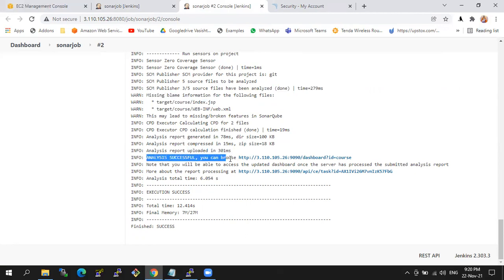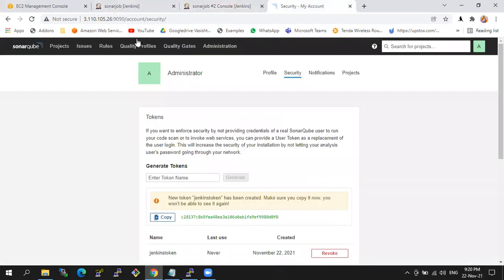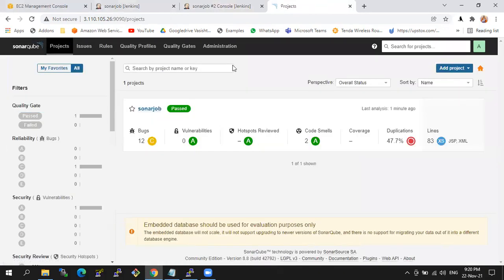Analysis successful. You can browse this object, that is, whatever the artifact that is deployed. Now just go to this Sonarqube. Now see here. So this is what happened. In this way, you can see the details of any artifact.